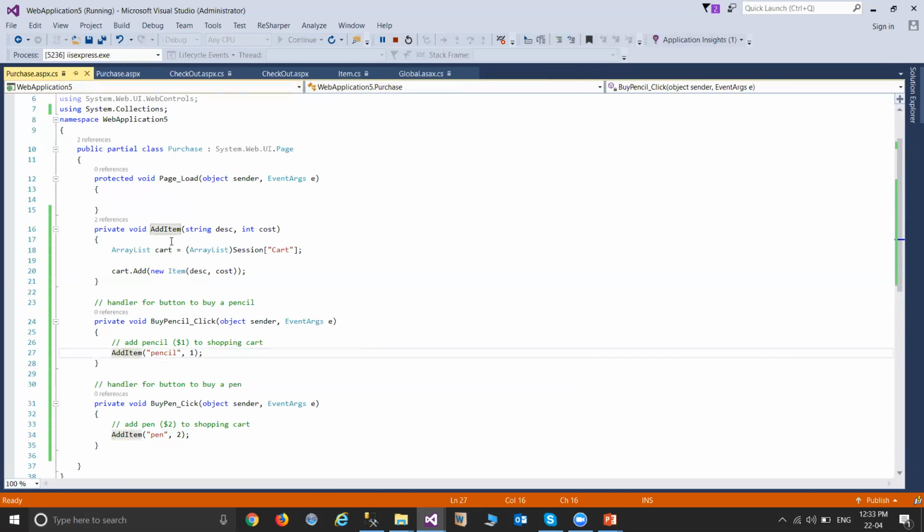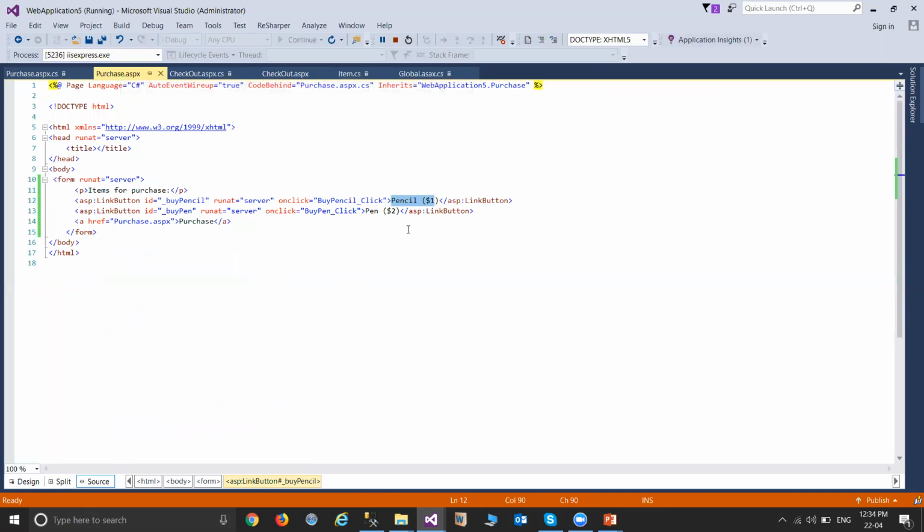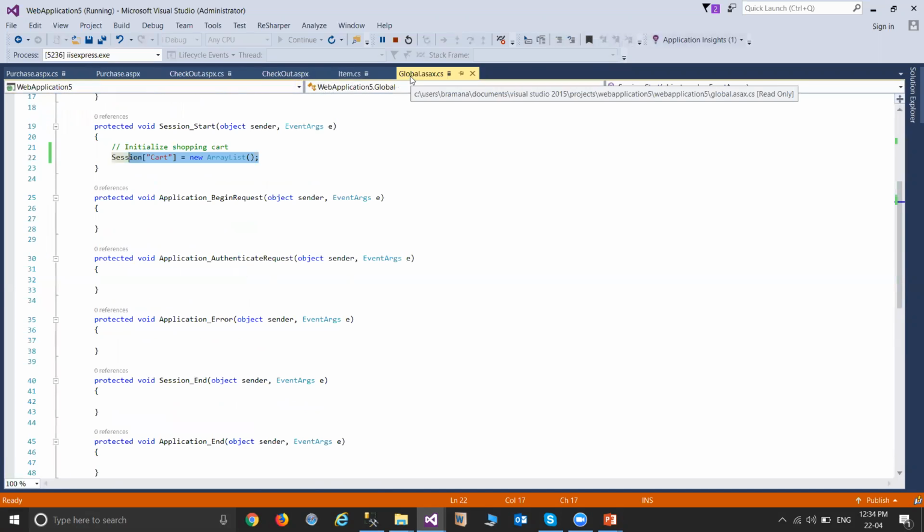So I'm coming to this particular function. I'm initiating an ArrayList of type Session["cart"], which I put in the Global.asax file initially. And I will add the item to this cart: cart.Add of new Item of description, cost. This way I will add the item, and similarly for the pen also. This is the common function for both pencil and pen hyperlinks put in the ASP page. This way I'm adding all the things into the cart ArrayList. Automatically this cart ArrayList will be stored into the Session["cart"] variable, which I put in Session_Start.